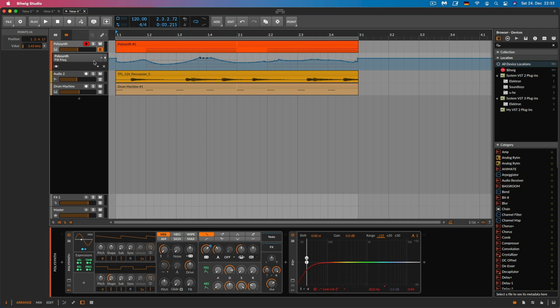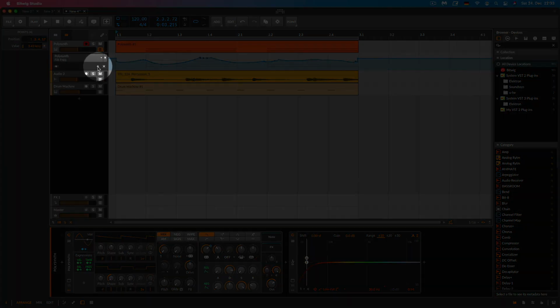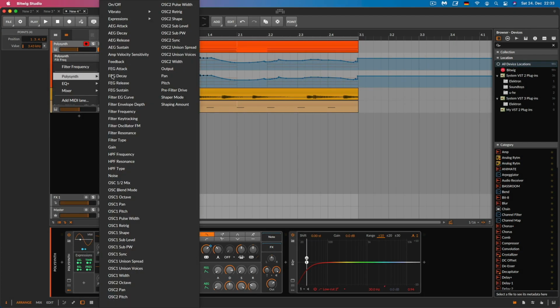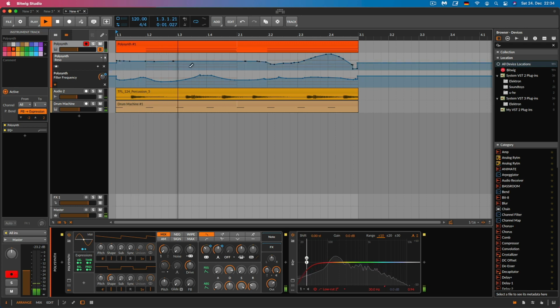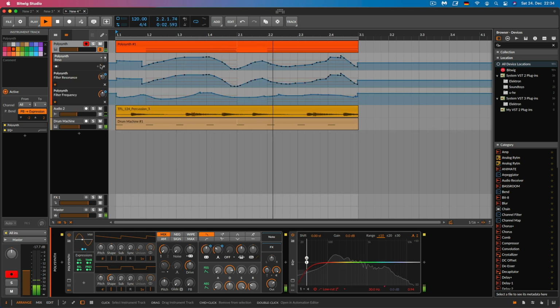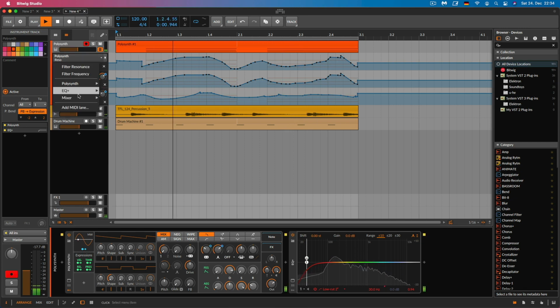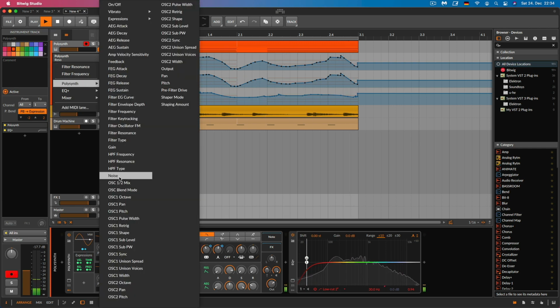If we want to add another automation for another parameter, we can just hit this little plus icon, select the parameter, for example the resonance, and then we can just draw again. Let's add something else. Maybe noise.